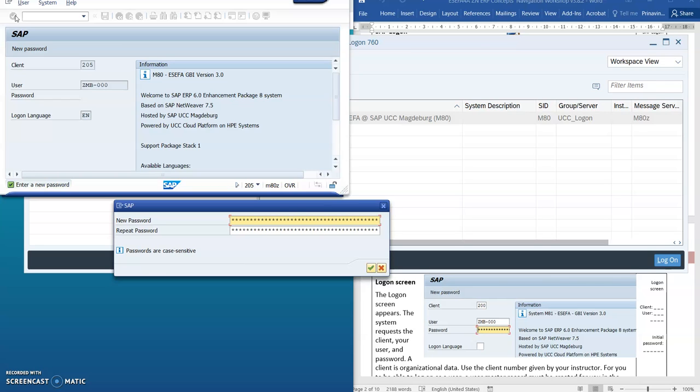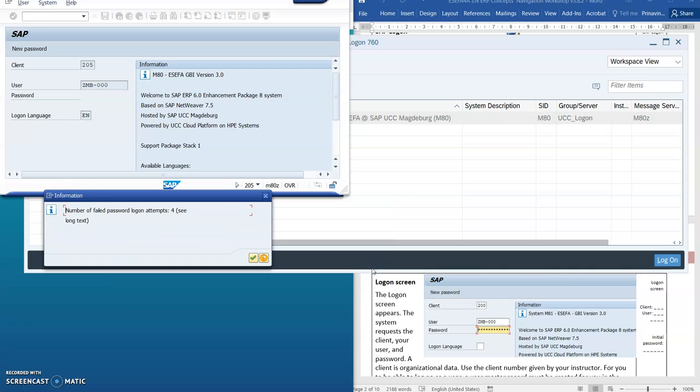Yay, it worked. Now it requests that I enter in a new password. And again, I'm not going to tell you. And I'm going to repeat the password. And I'm going to click on the little green tick that says enter. Number of failed password logins. Ooh, long text. I'm going to have to re-enter my password. But that's how it's done. I'm going to stop at this point.